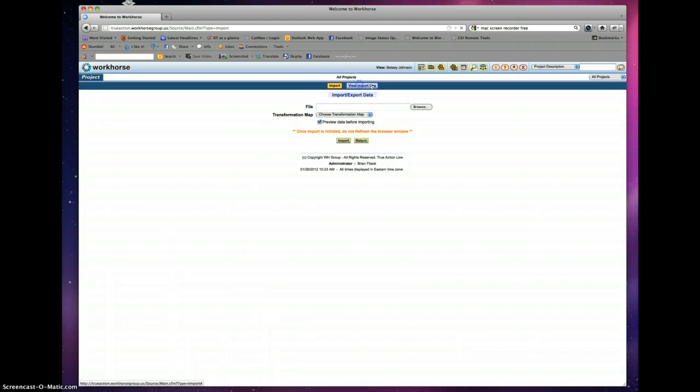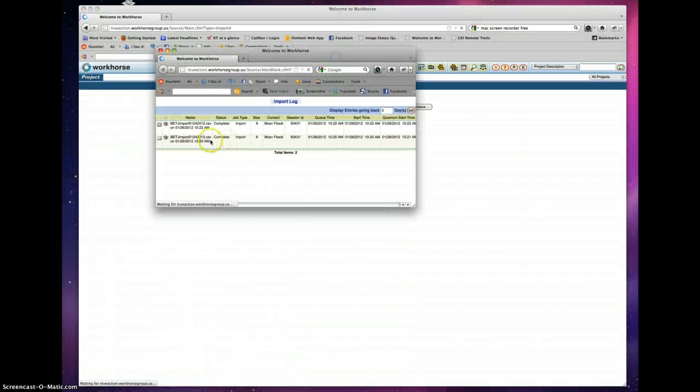And once again, you can also go back here to view everything to be imported.